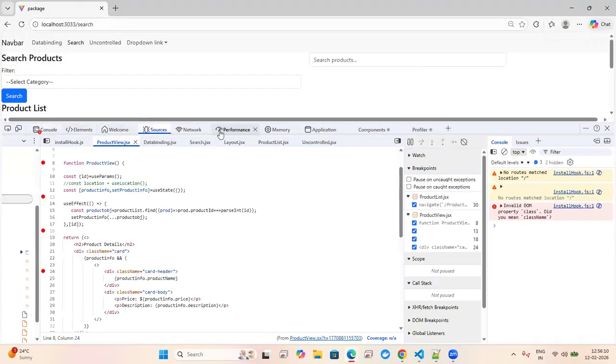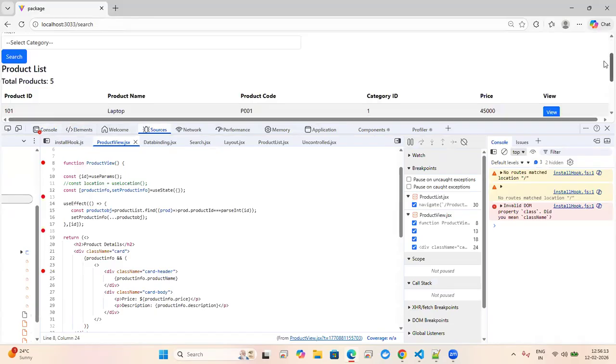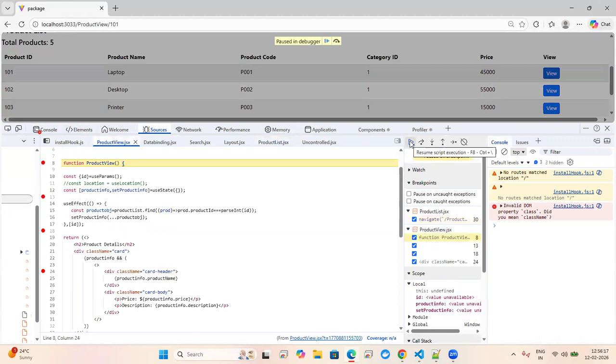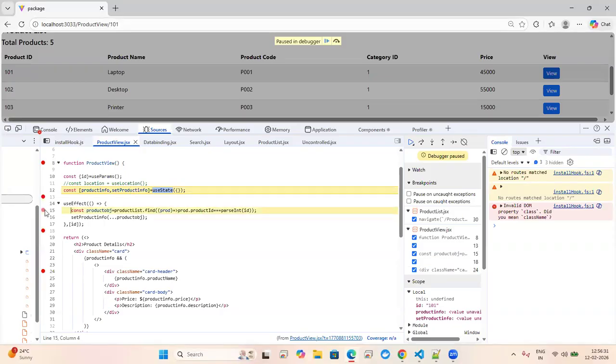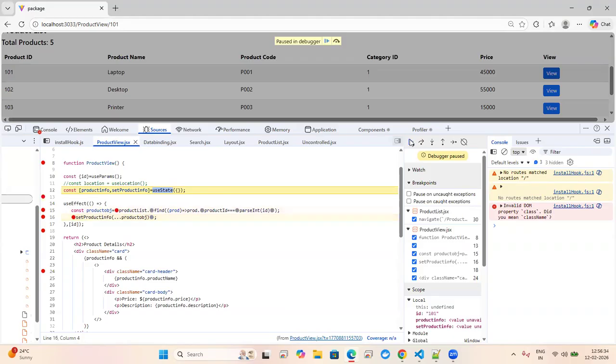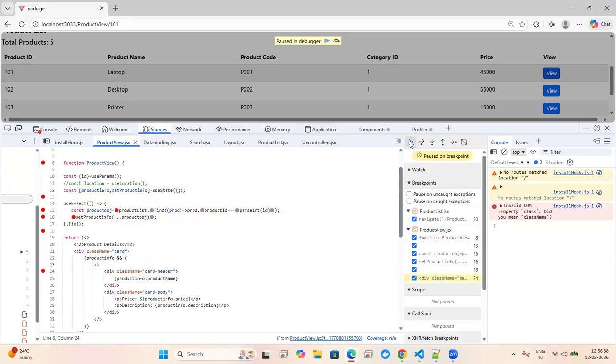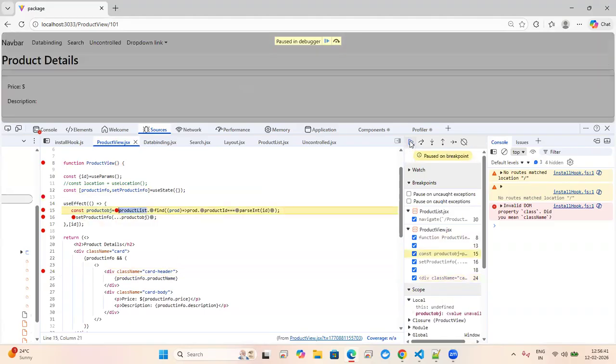Click, okay, F5. Now you can see the value here, 101. Yeah, exactly, correct. Now after that, add a debugger here. Now call the useEffect. Now the value ID comes here.